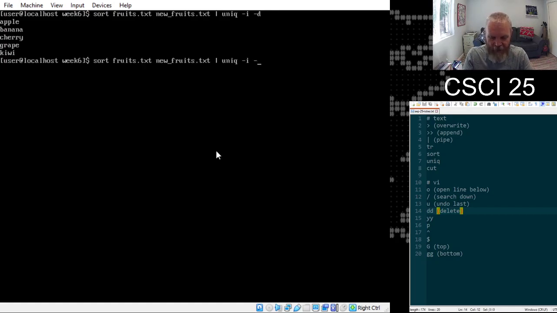Now if I do the dash u, what it should show me is only those words that are never repeated, only appear once, which are orange and strawberry. That's expected because that's why I made that new fruits file. So orange and strawberry are the only truly unique words when you take the combination of those 2 files. I really like these tools. I think they can be very, very useful for scripting.